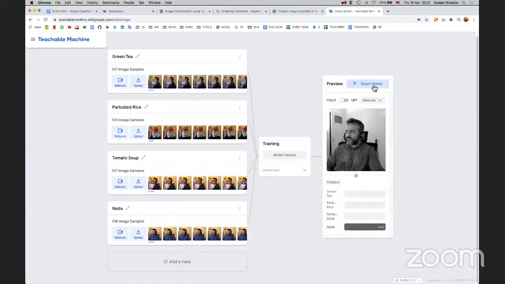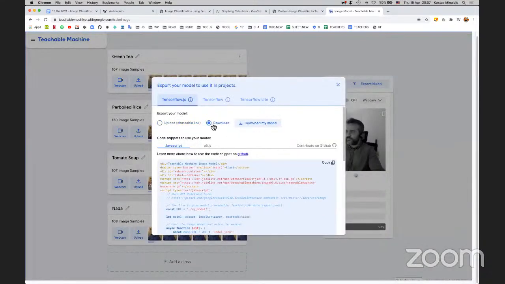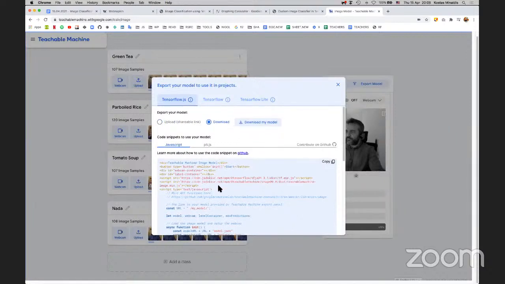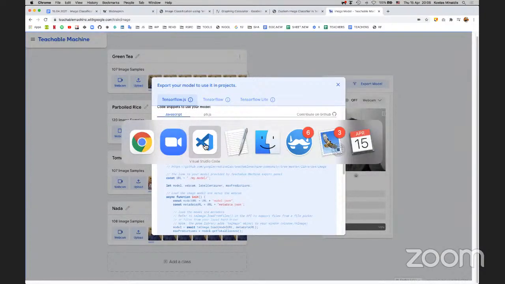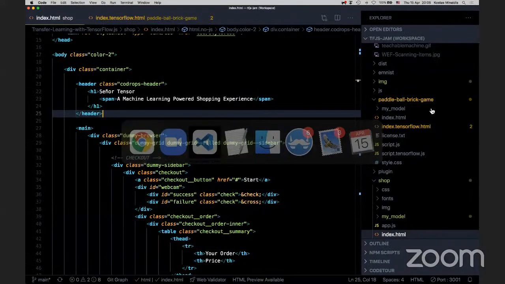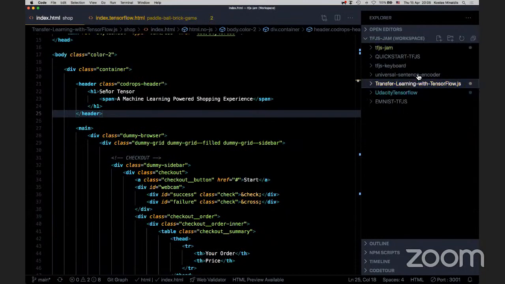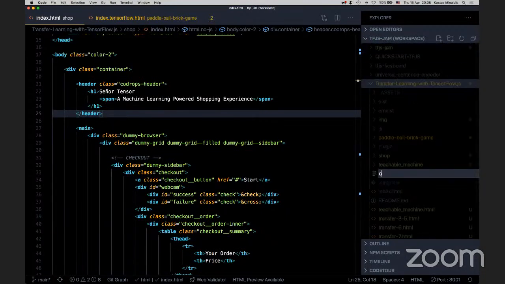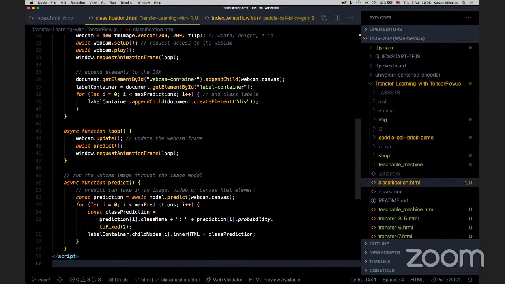So I'm going to go to export model, and I'm going to go to download. And I'm going to grab this, copy this code. And I'm going to go into VS Code. I'm going to create a new file called classification.html. I'm going to paste the code here.